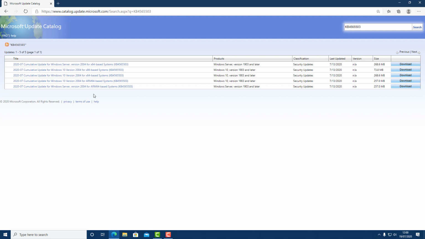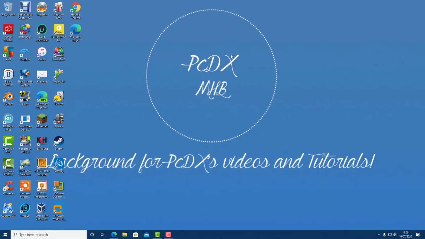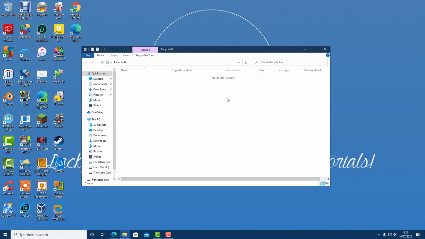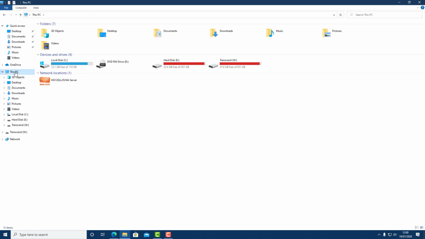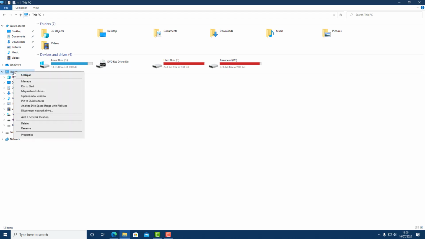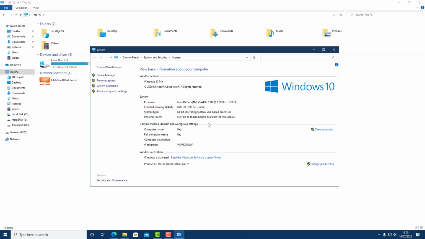Maybe, I'm not sure. Okay, on my machine, I'll show you pretty quick how to check if your PC is 64-bit or 32-bit. You go to the File Explorer, Windows Explorer, whatever, where you can see the files. Go to This PC, right click and Properties. Alright, so here we can see pretty easily the system type, it calls it like that. So I have a 64-bit operating system, x64 based processor.